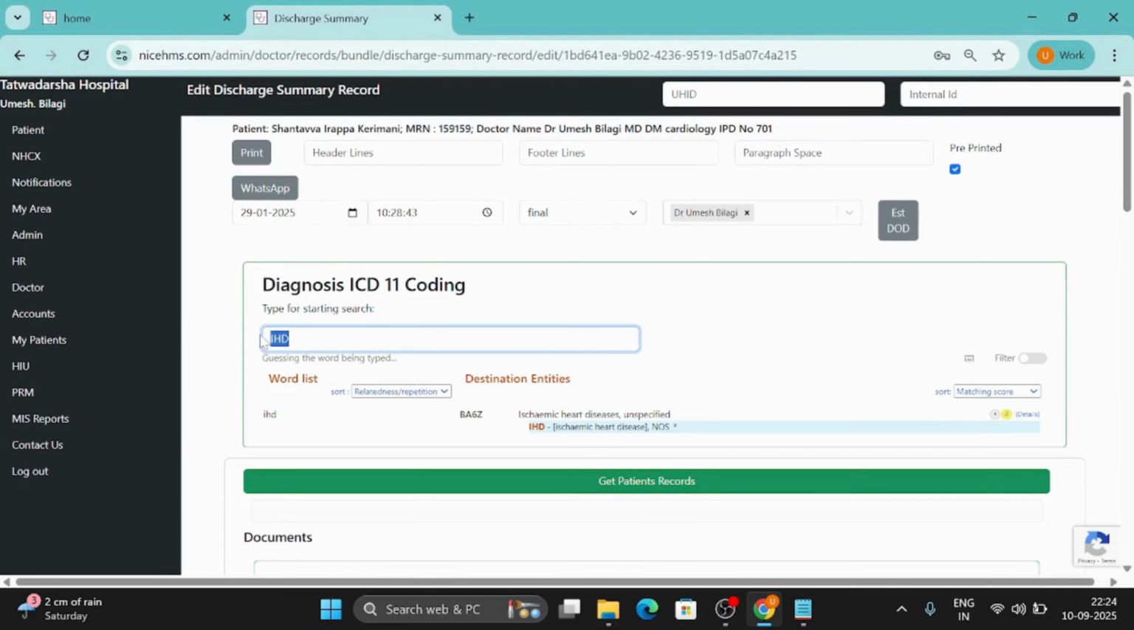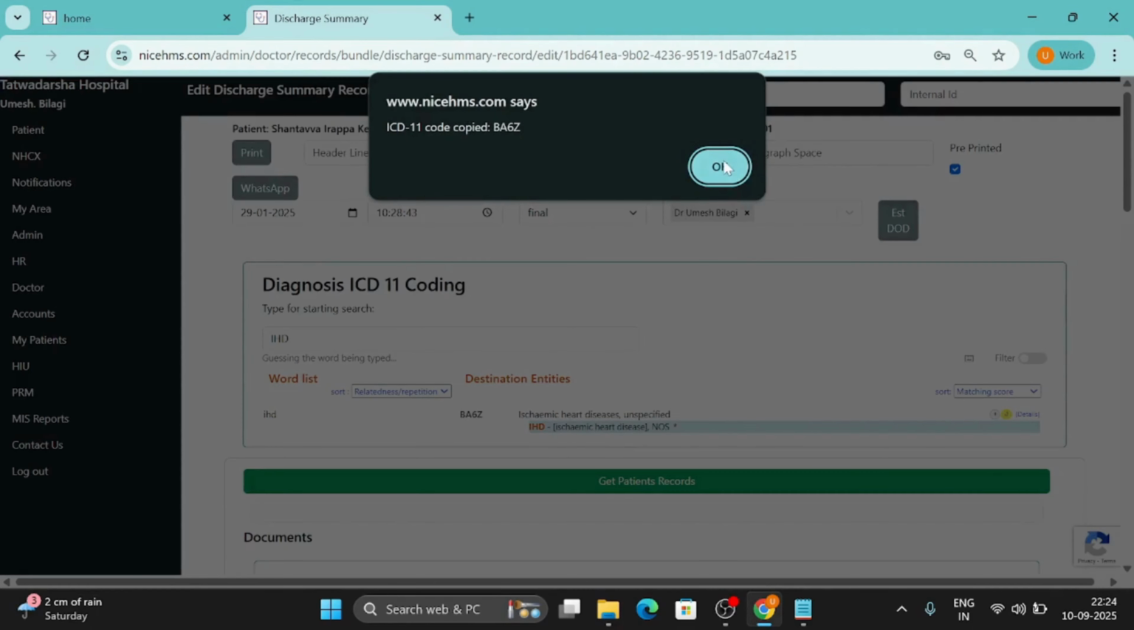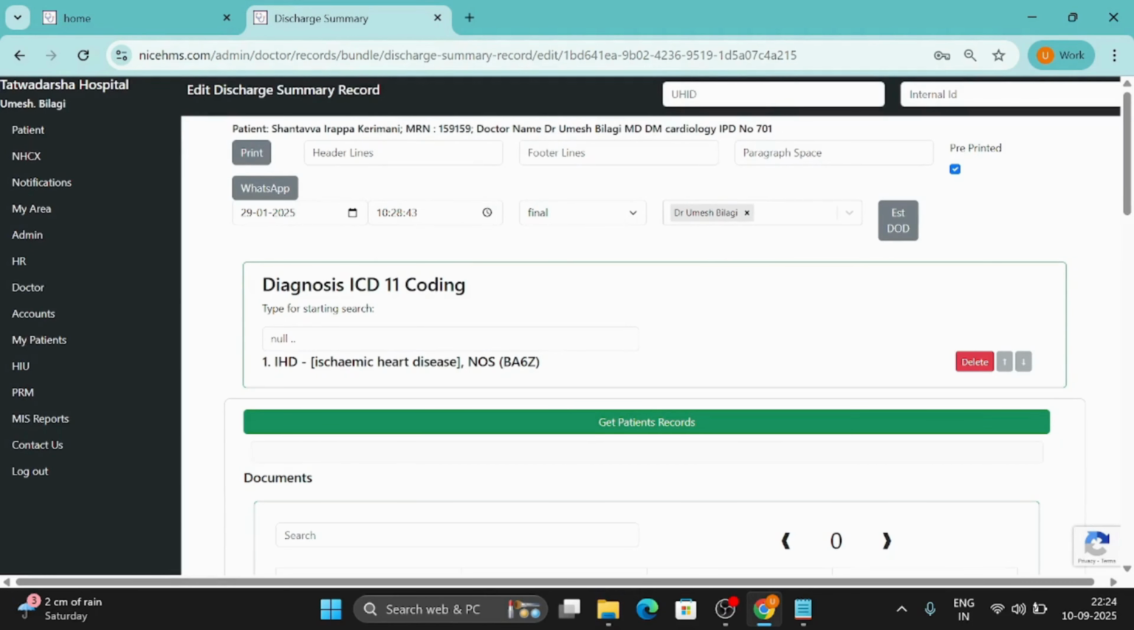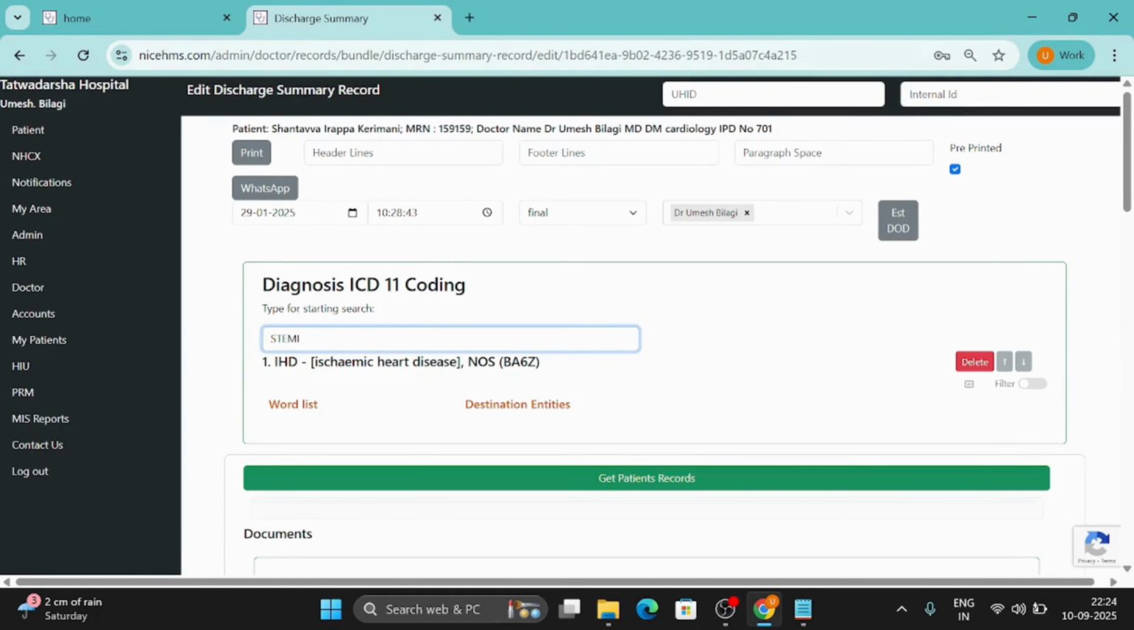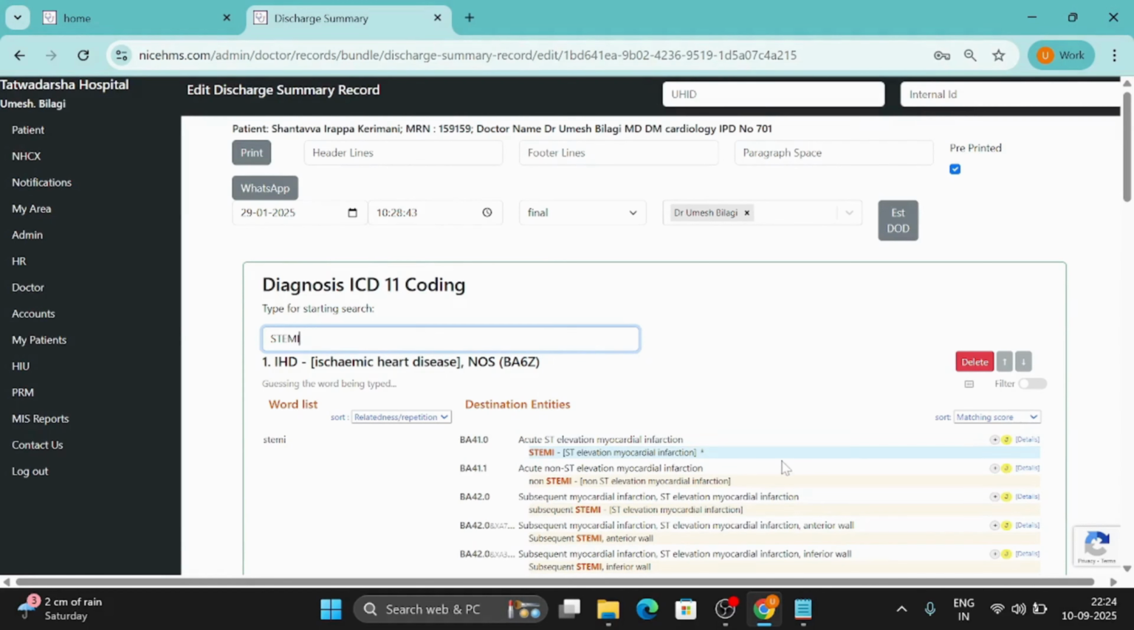Here I wrote just IHD, and from the World Health Organization website, the code will start pouring in. I'll just accept IHD, whatever code has come. I'll put this here. See the code, it has come here. You can see that. Now further I will qualify this. I'll call it a STEMI. STEMI means it is picked up.